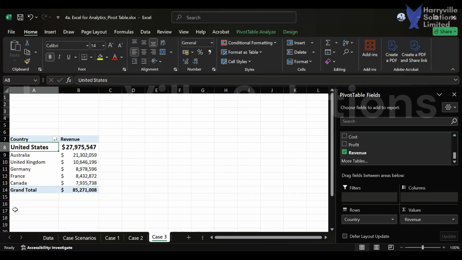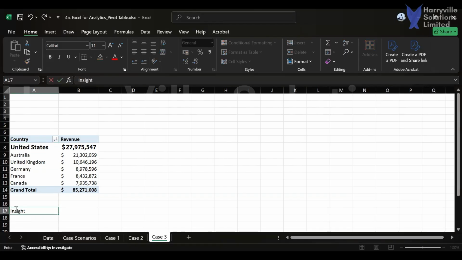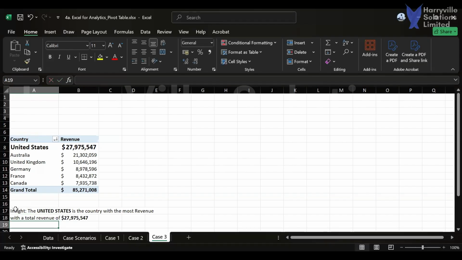At United States, I can put a small insight here. I'm saying the United States is the country with the most revenue, with a total revenue of $27 million, 975,547. And that is it.